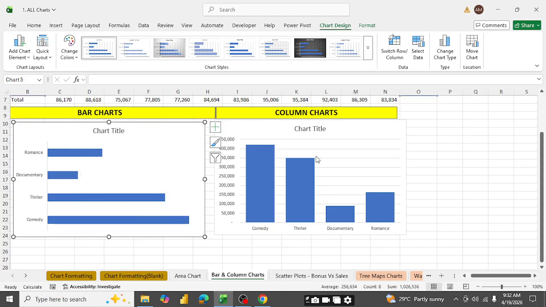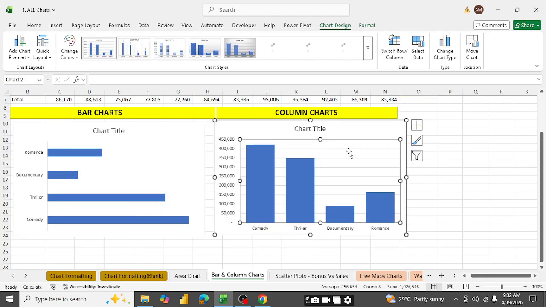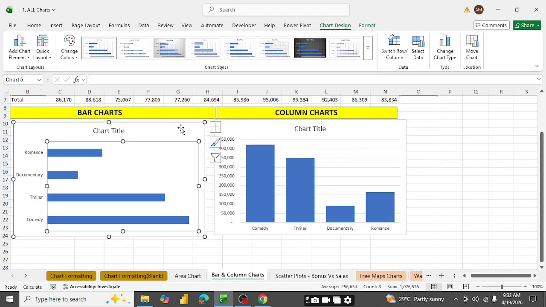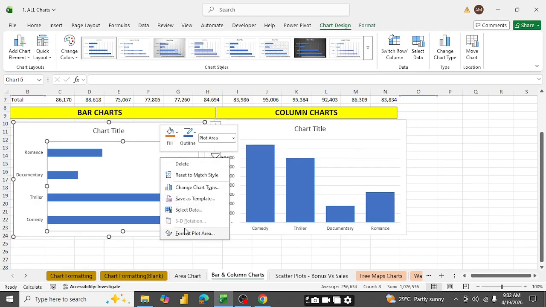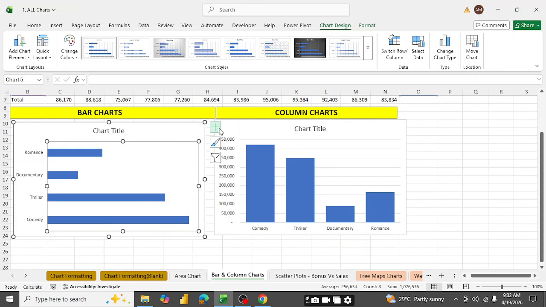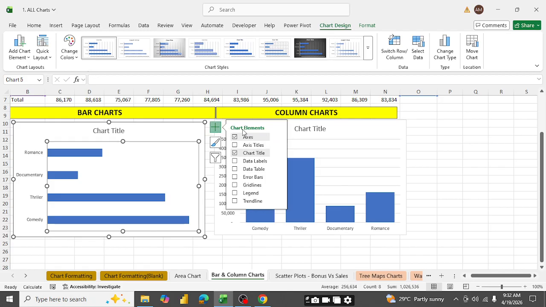So how you will clean it: you can select over here, press here, and select from the plus option the chart elements that you are going to insert, the data labels.